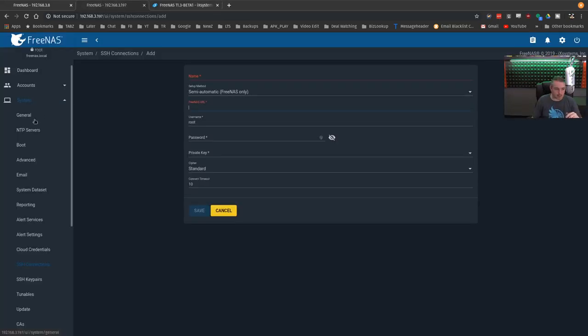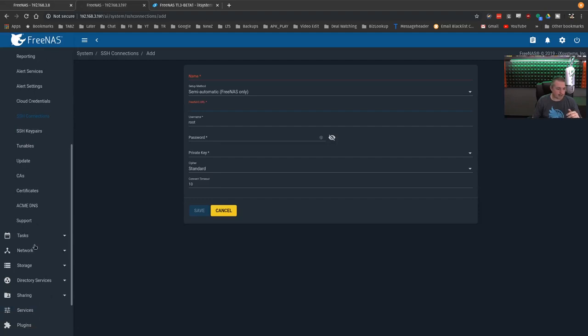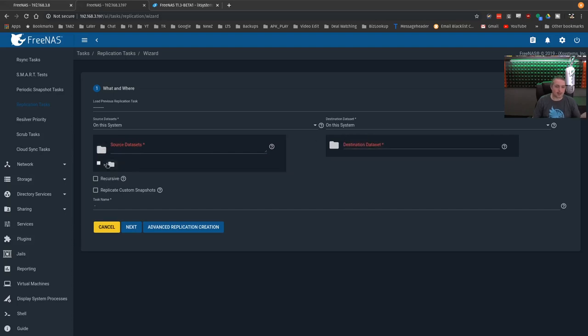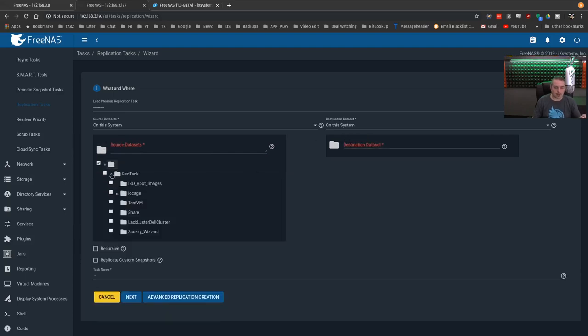So we go over here and let's build a replication task. On this system, destination, on this system, source dataset. I only have one on here. So that's actually kind of cool. So you can actually replicate internally right here through the replication task and then have another dataset be the destination for the replication.